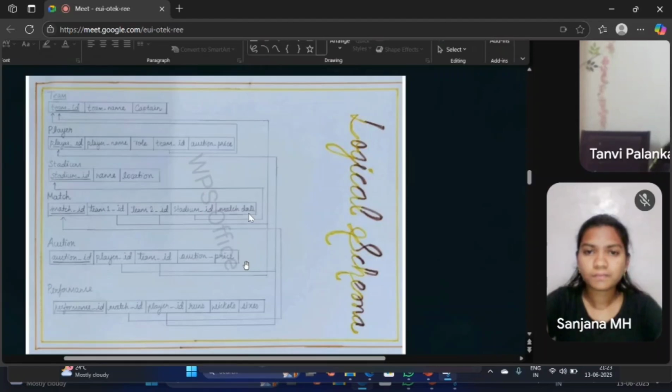Next is auction. Now in that, auction ID, player ID, team ID, auction price. Auction ID is the primary key and shows which player has been bought by which team, in which season and at what price. Here player ID and team ID are foreign keys.